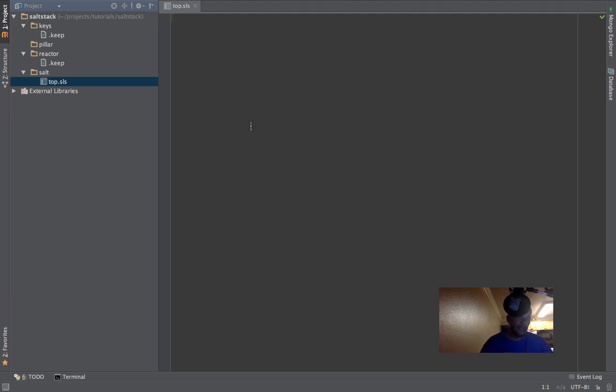Now, the SLS file is essentially a YAML file. So we'll do base, and we want to start off with the things that we want to install on every single server, so we'll just denote that with a star. And what are the elements that we want to do? We're going to have a set of requirements that every server absolutely has to have. These are going to be packages that we want installed on every server we have.